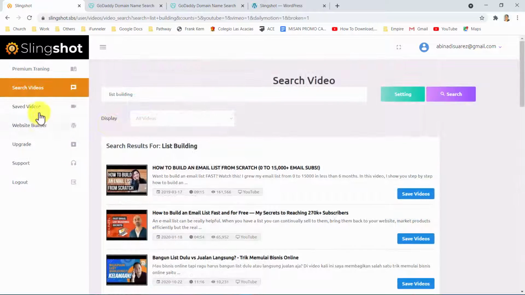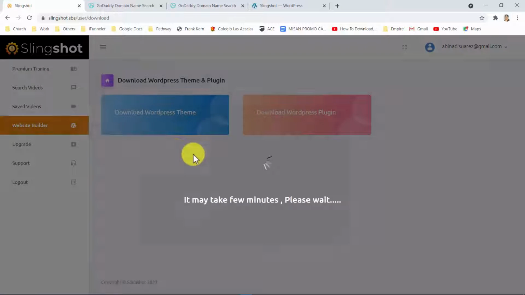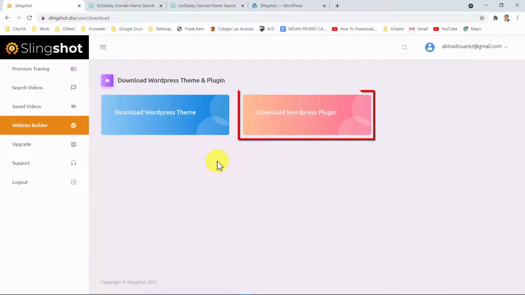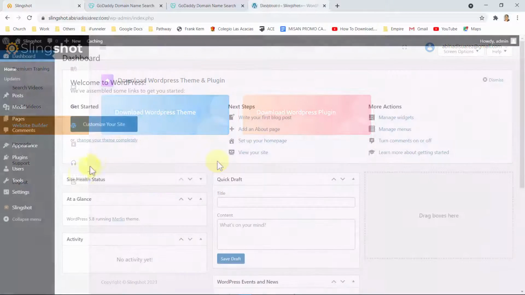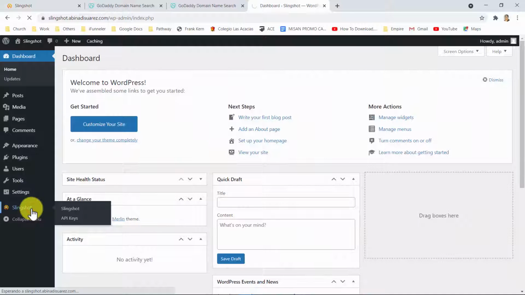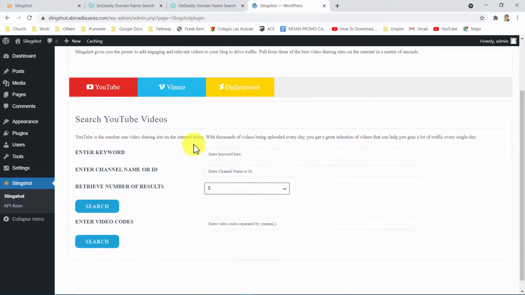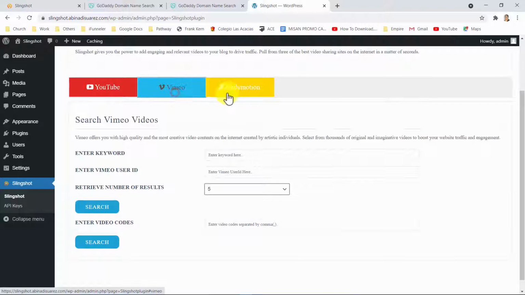What's more, you can build a one-click high-traffic WordPress website with the Slingshot theme, a nice attention-grabbing theme that's designed to keep your visitors engaged, and the Slingshot plugin, a plug-and-play plugin that'll let you publish high-traffic content to your site in seconds. Installing the Slingshot plugin gives you instant access to the video poster, which lets you create high-traffic posts using YouTube, Vimeo, and Dailymotion.